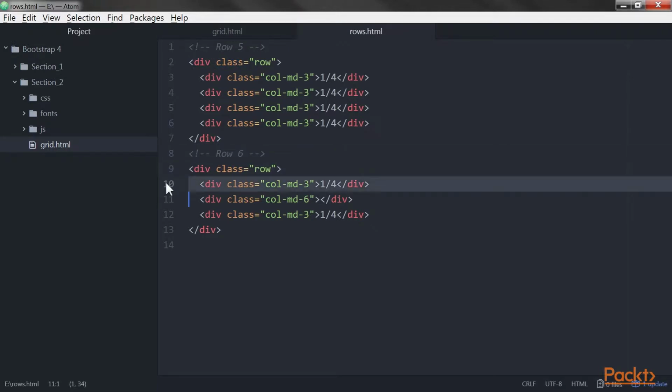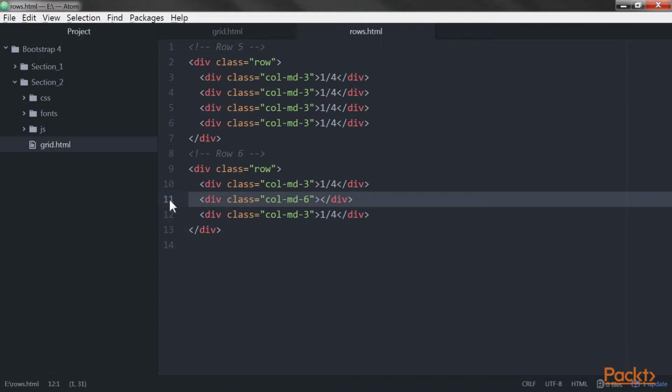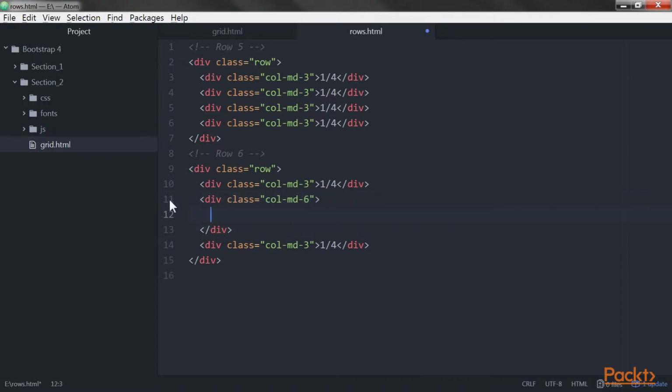For the sixth row, we use nesting rows. Here we create the first .row, having 3 columns. As you can see, the first and the last column use the same class of columns in row 5, the .col-md-3 class, while the middle column is double the size, with the .col-md-6 class. Let's nest another .row inside the middle column.